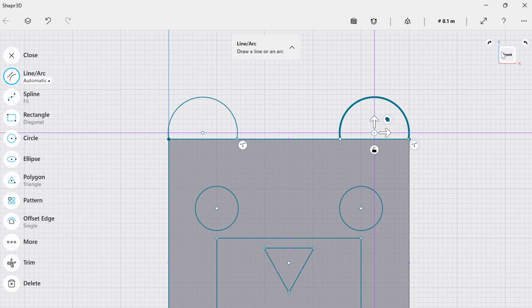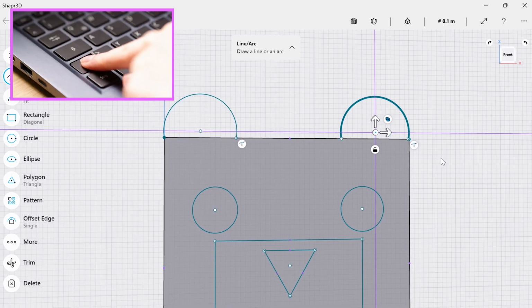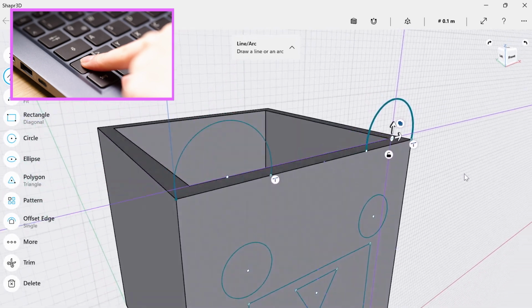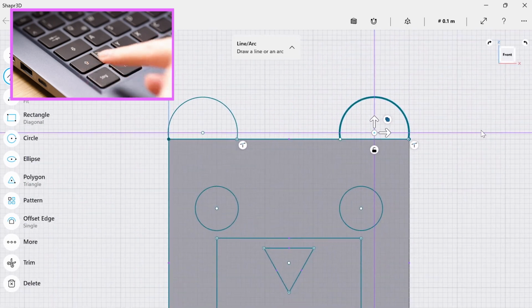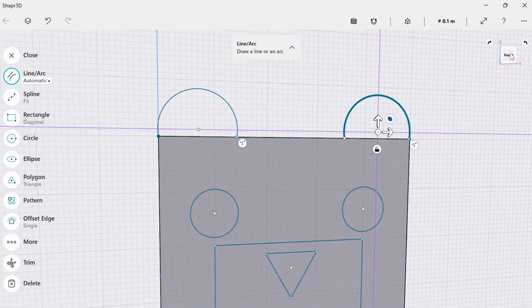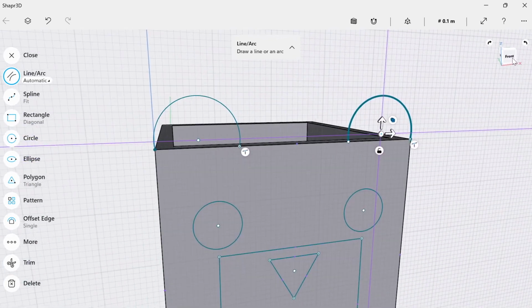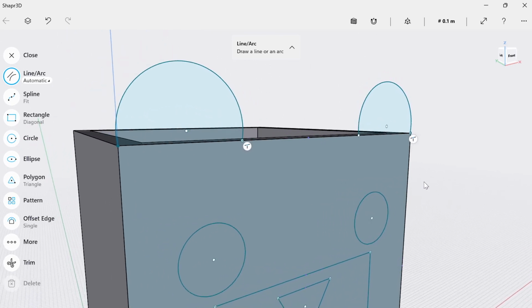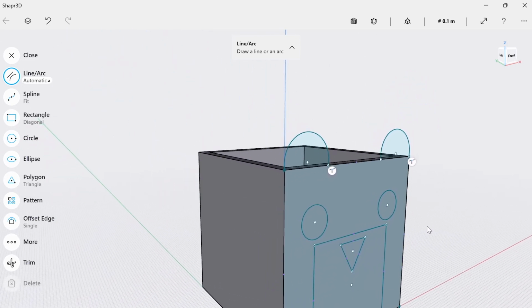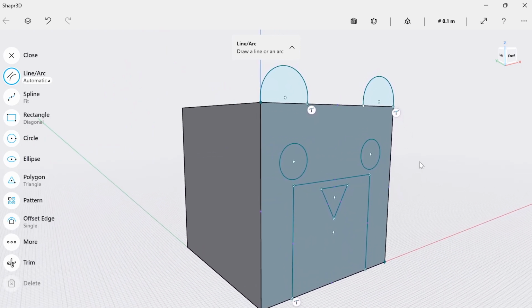Okay, now we're ready to turn all of these sketches into 3D shapes. You can use either the Shift key to rotate or pan your camera, or you can simply use the cube to rotate and pan. Let's zoom out a little bit so then we have easier access to all of the faces. When you see all of these semi-transparent blue planes, they're ready to be turned into a 3D shape.